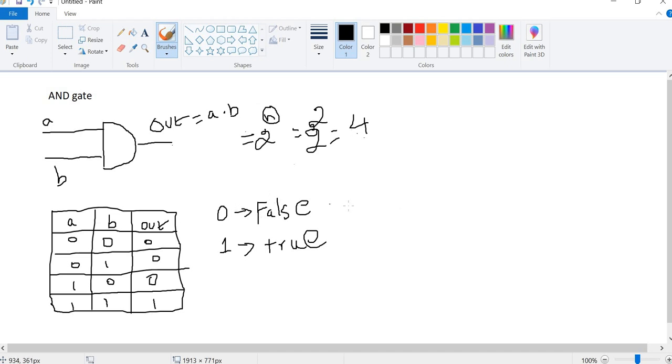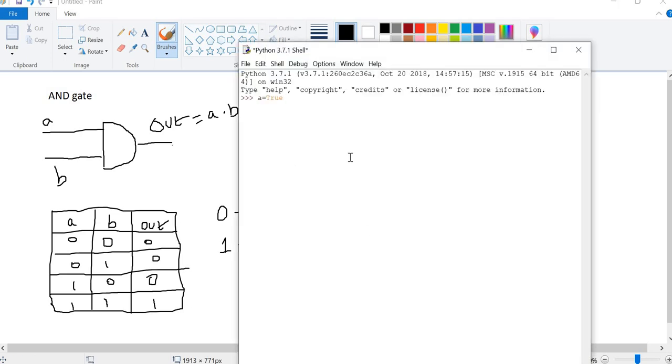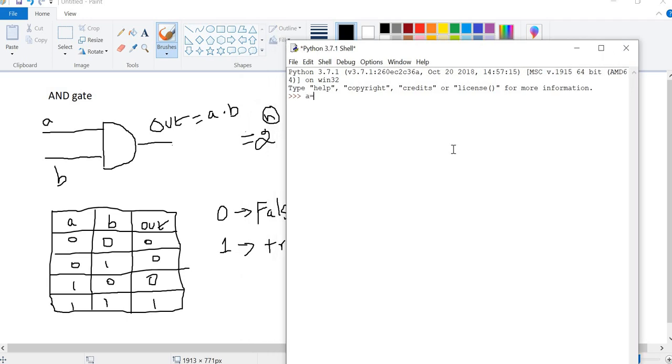Now, how do we work with this in Python? Normally, take a variable a equal to True. True is a keyword. Keywords are case sensitive and reserved, so we cannot modify the keywords. Keywords are case sensitive, so they start with an uppercase letter. Uppercase means a capital letter.